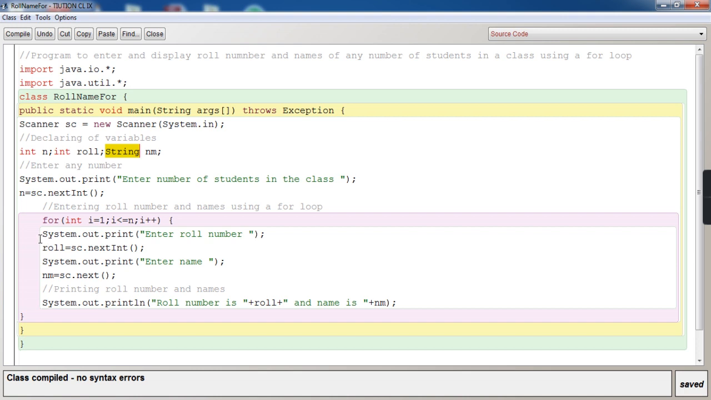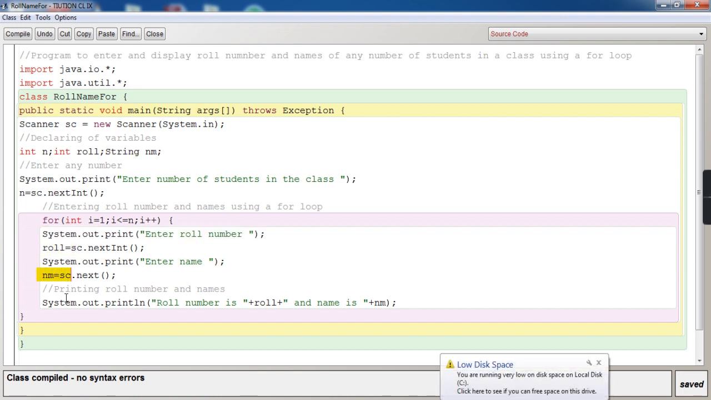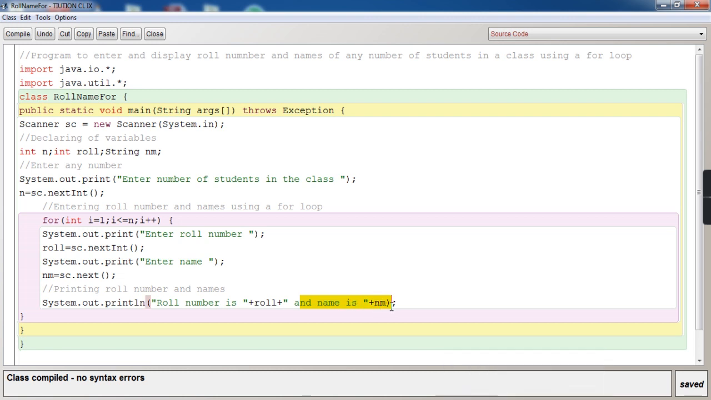As I said, you have to enter the roll number here, and the name of any student over here, and then it will go to the printing part and print the roll number, whatever you entered, and the name, whatever name you have entered over here. Again, the loop will go back from the closing curly bracket of the for loop to update. i was 1, now as update, i will become 2. 2 means student number 2, the second student in the class.